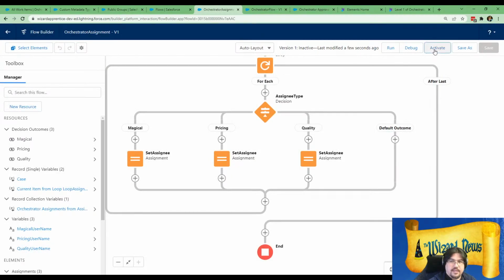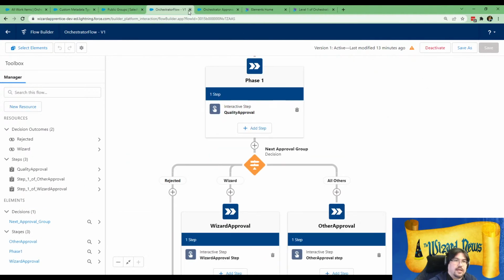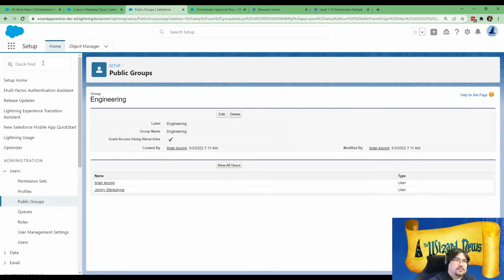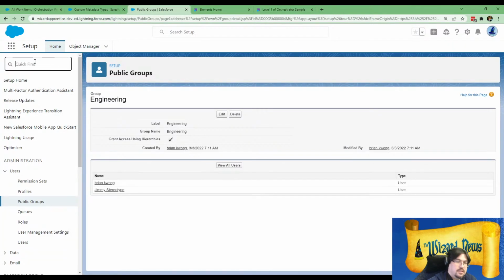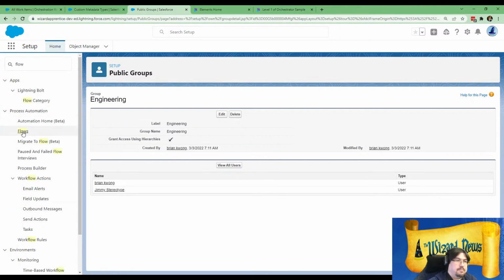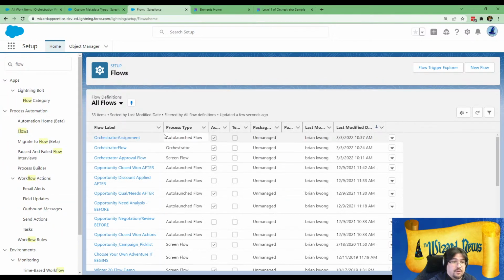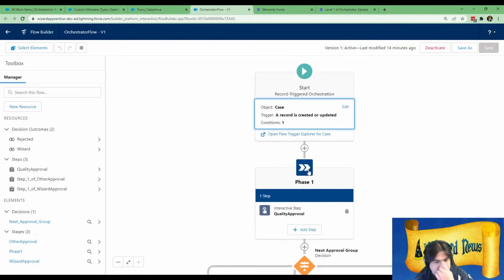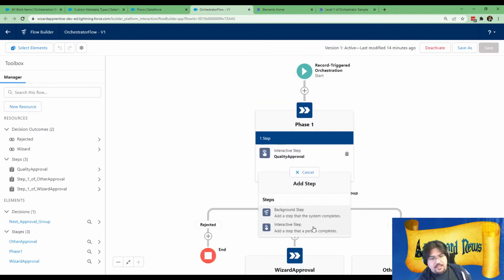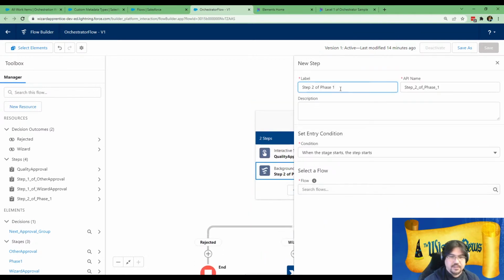And we'll save. And we'll activate. And we'll close a few tabs. All right, so we're now going to go create a new version of our orchestrator that we did. And in this circumstance, we're going to make this a little bit more dynamic. So we're going to add a step. This is going to be our background step.